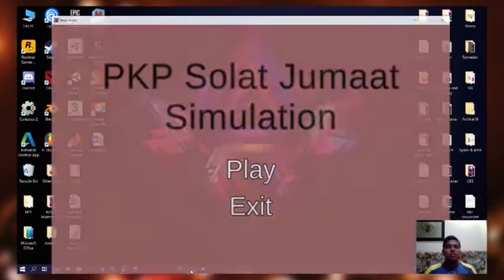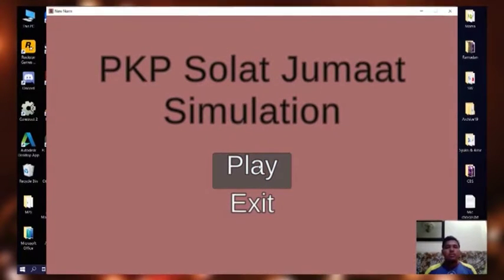Okay, let's go to the simulator, which is effectively the Solat Jumaat simulation. There are two buttons on the main menu, which are play and exit. If we press exit, it will just exit the application, and the play button will send a function to go to the next scene, which is the simulation scene. After I show a little bit of the game, I will also show the code.